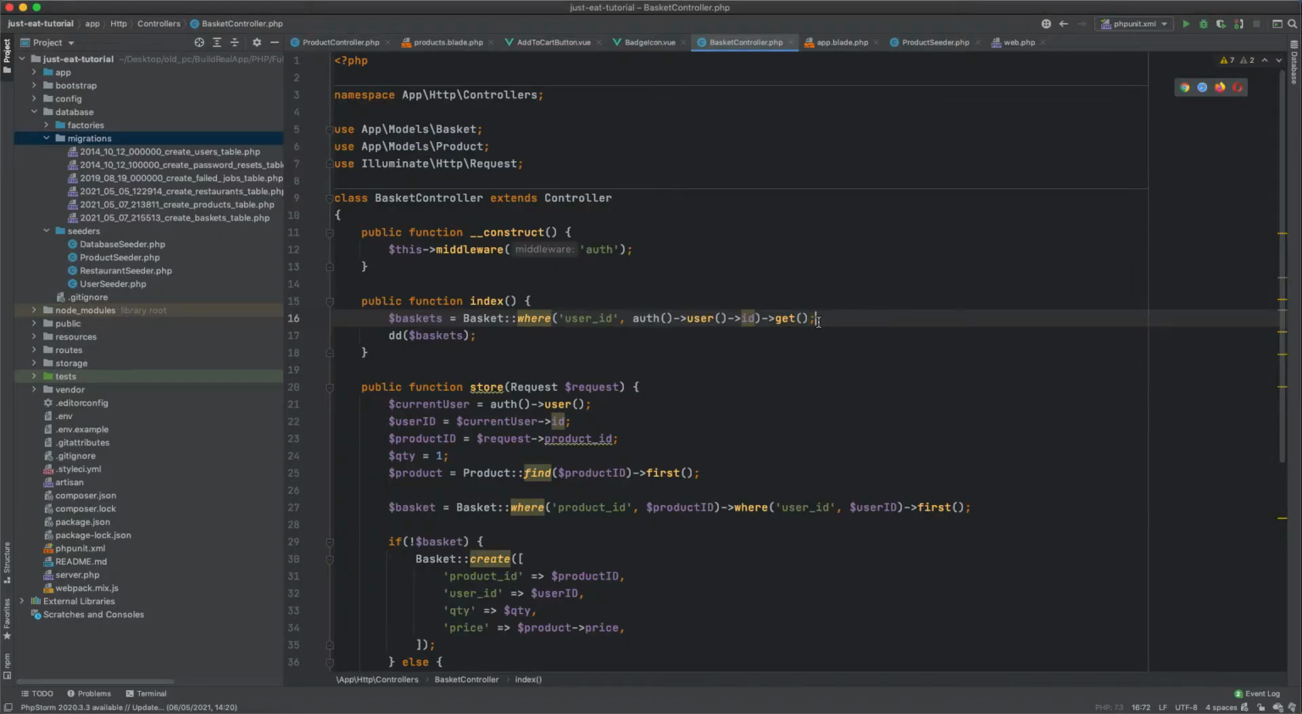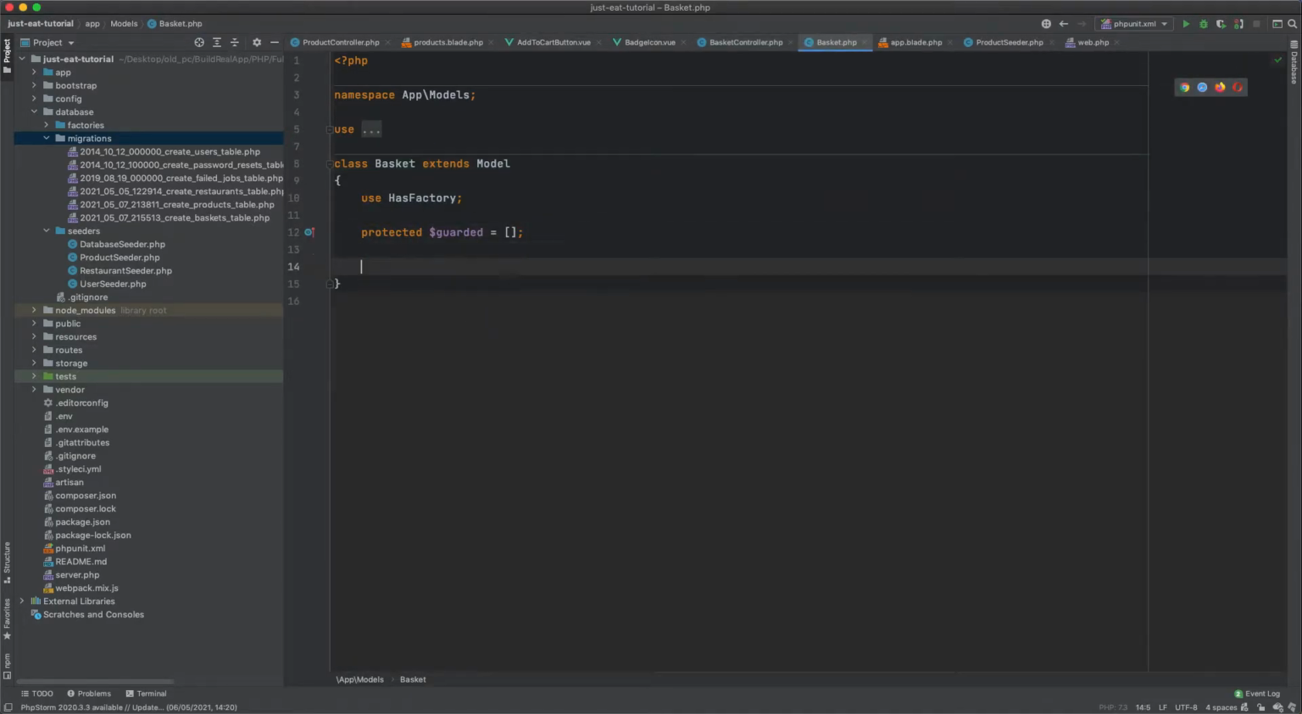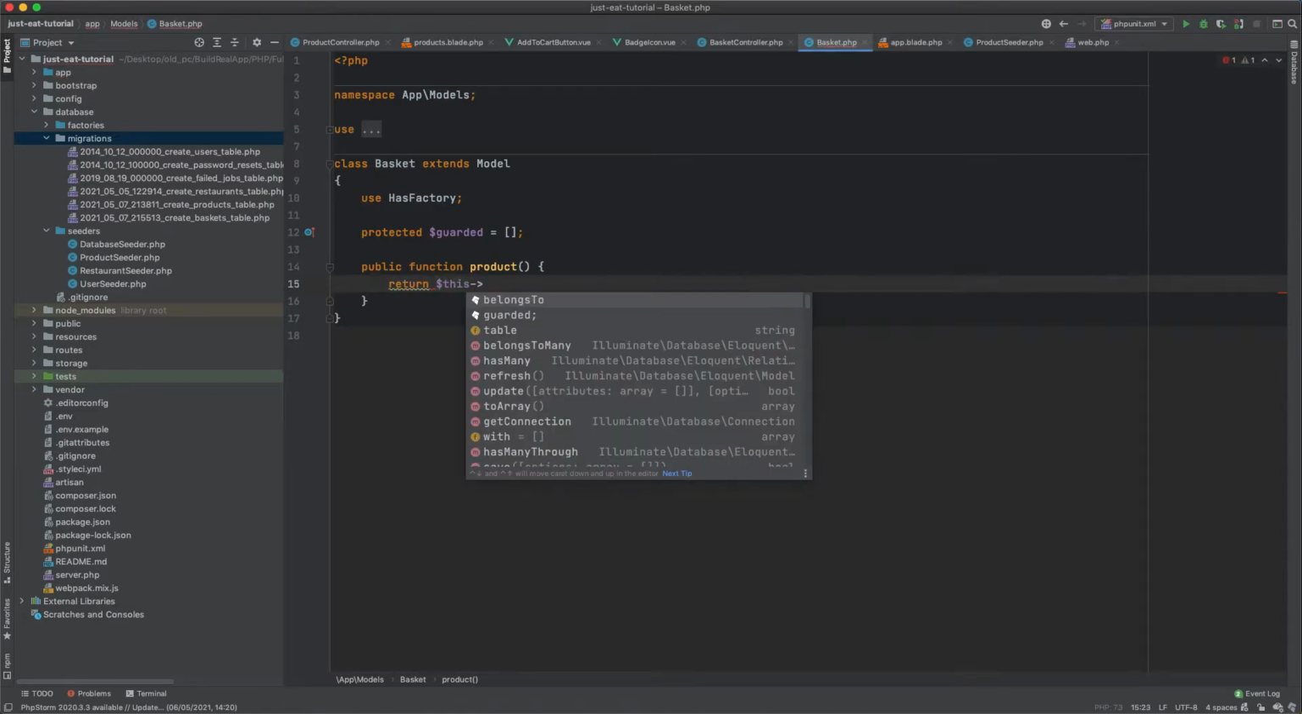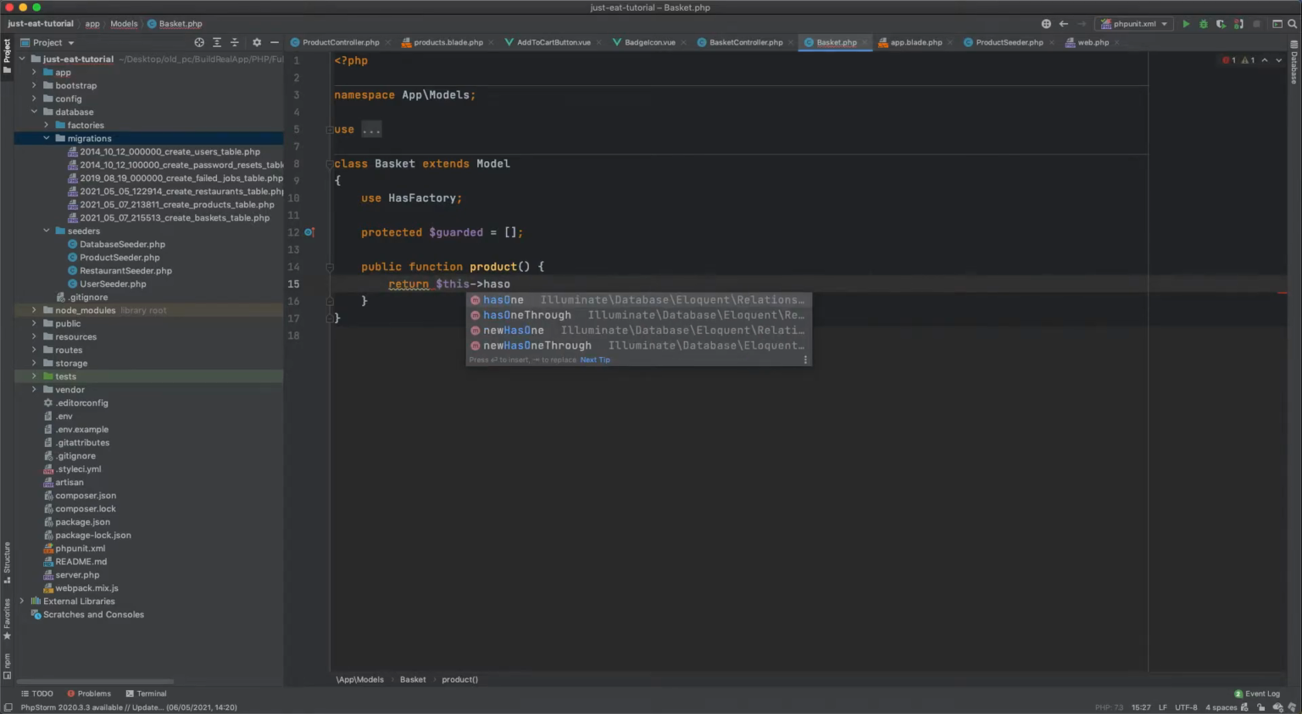So why is that? We need to make a relation in here, which is public function product, and this basically will be hasOne, I believe, one product class.